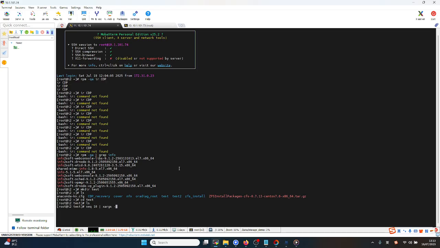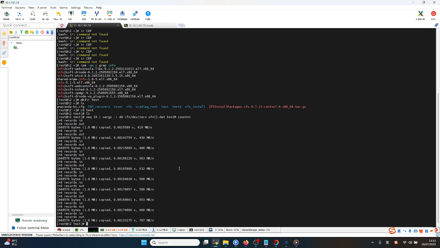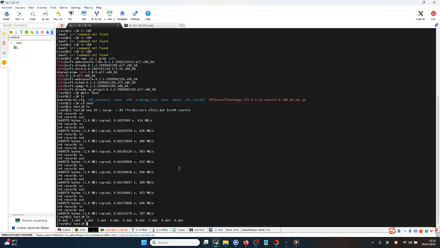dd, with if equal to the path and of equal to whatever name and the file type. How about we set it as the date, and the size equal to 1 megabyte, the count equal to 1 as well. All right. We already created the original files as data that need to be replicated and recovered.